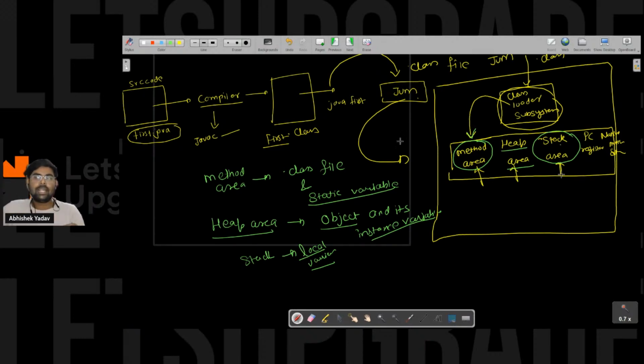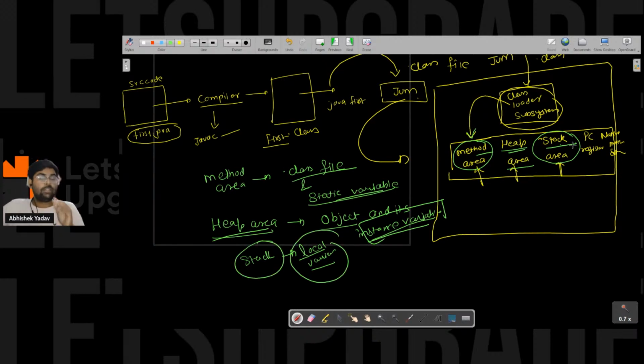So what is happening? We have the dot class file and it is taken by the class loader subsystem, and the class loader subsystem is loading the dot class file in the method area. We have to focus on the method area, heap area, and stack area. Method area is responsible for loading the dot class file and static variables. Heap area is responsible for loading the instance variables, and stack area is responsible for loading the local variables. We have different kinds of variables which we are going to discuss in the upcoming session or today itself, right?